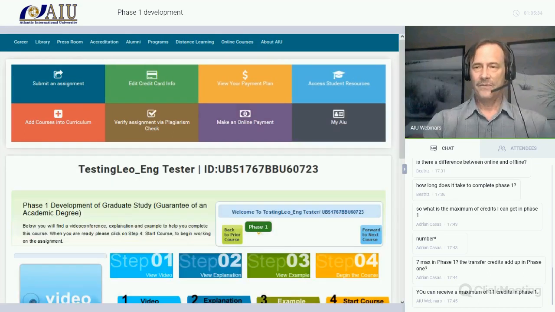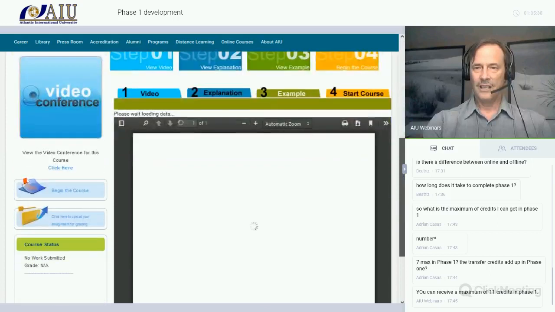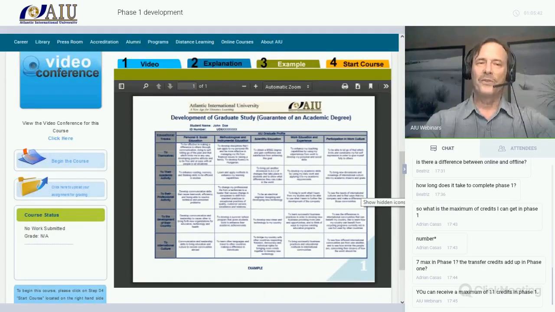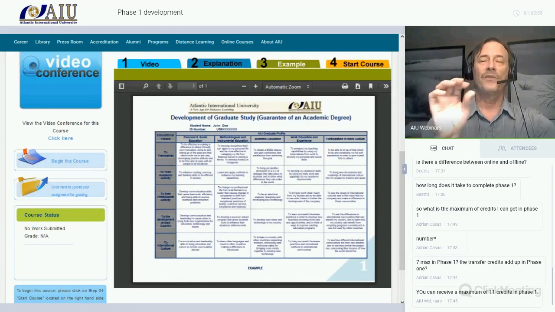Let it come up here. Hopefully you'll be able to read this. It's probably too small for you to read, but this is the matrix that you will fill out. And you'll see that there are 5 columns and 5 rows, so 25 boxes. So you have to fill in 25 boxes of this matrix to complete the course.